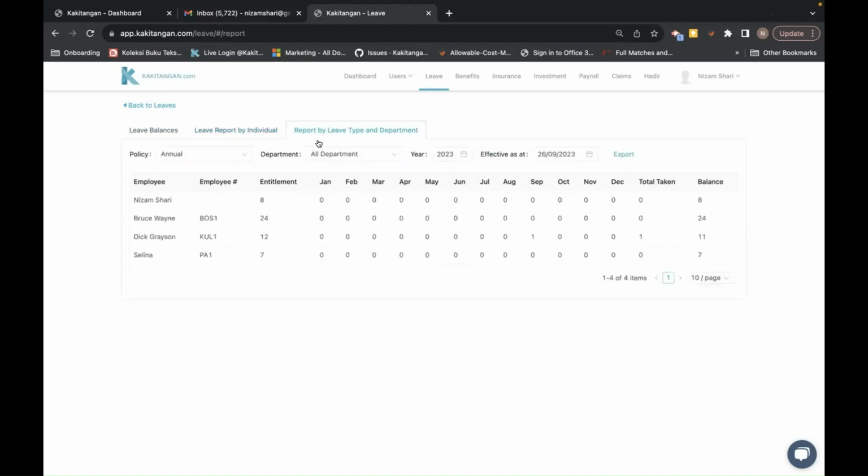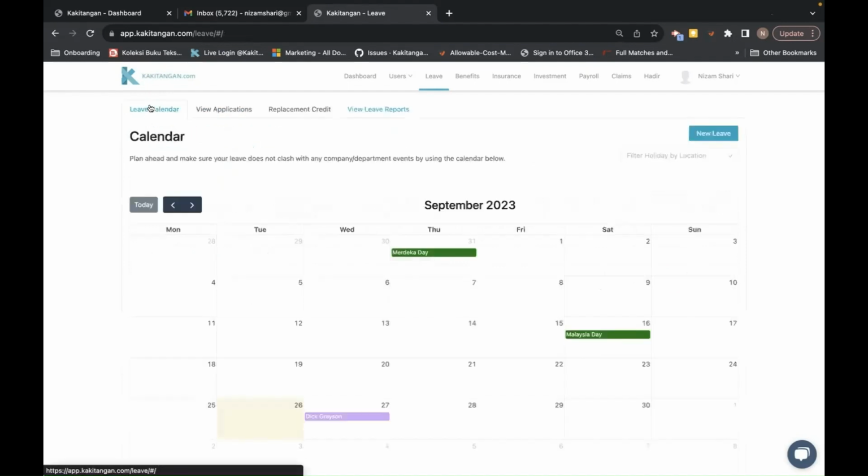And then you can also view by leave type. So if you just want to check who is the champion of your MCs, you can check, okay, this person in September, 5 days already for MCs. So all those things you can look at later on. So that is on the leave.